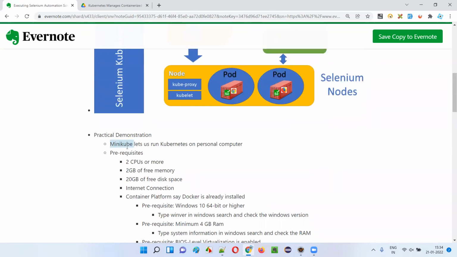Okay. Why is Minikube required? If you want to run Kubernetes on your computer, personal machine, or personal laptop, then we need the software known as Minikube. Without Minikube, we cannot get Kubernetes set up on your local machine. To get Kubernetes configured on your machine, we need Minikube. Without Minikube, it's not possible. That's why Minikube is required.